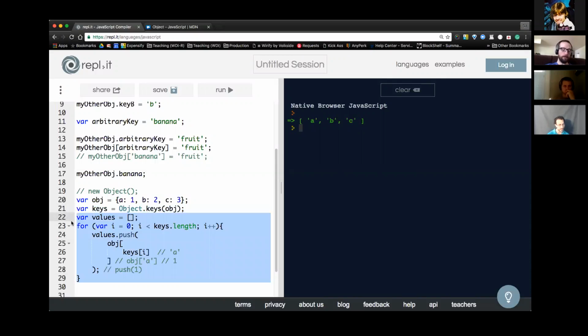If we have the keys, oops. Oh, you don't let me do that. Dang it, Replit. There you go. I don't know why that didn't work.